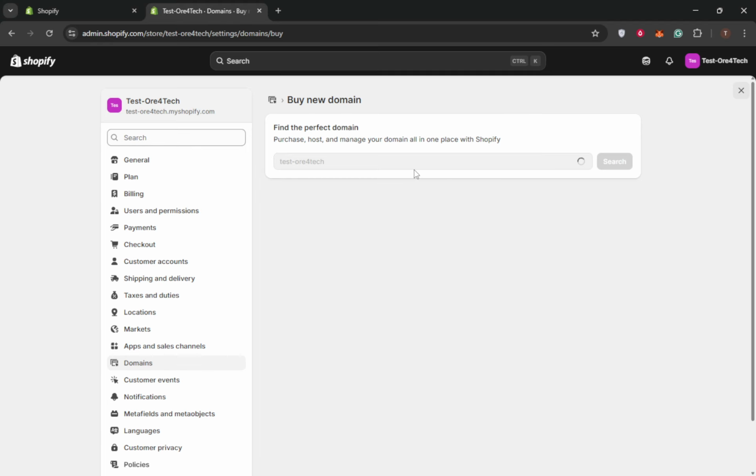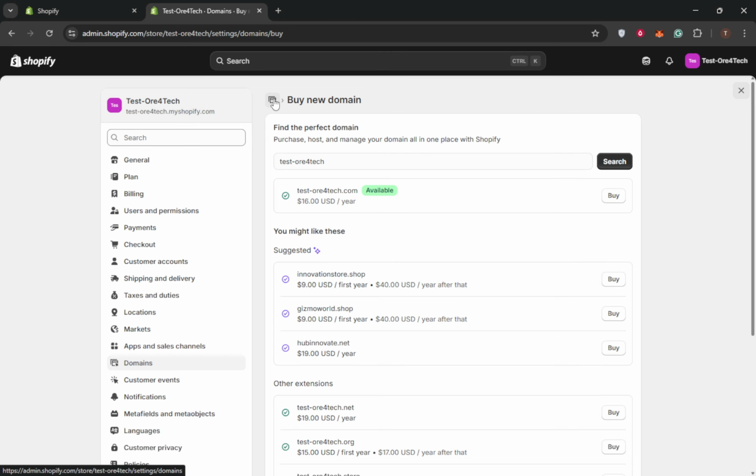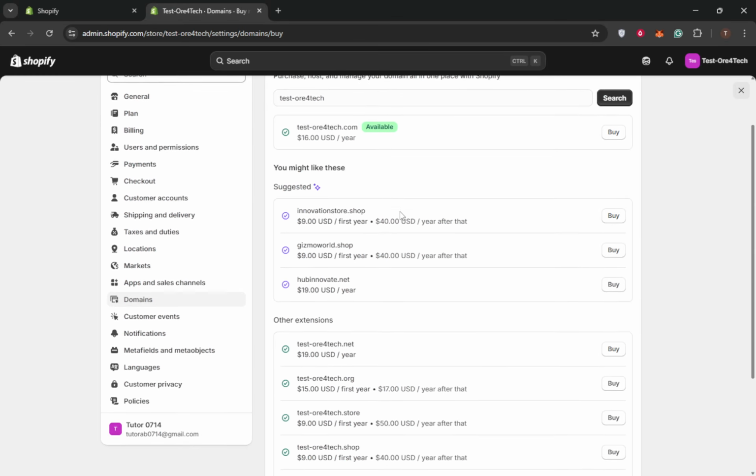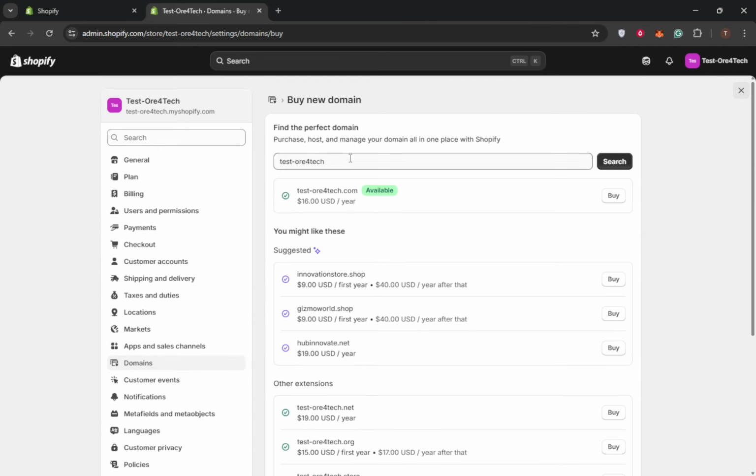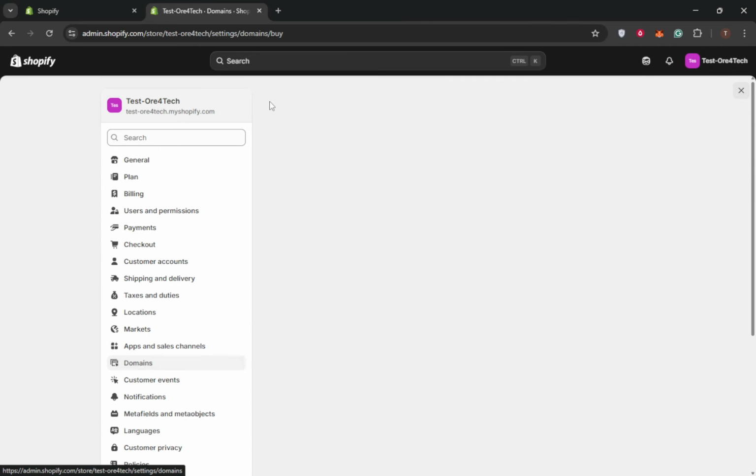Shopify will guide you through the connection process, and you'll see instructions for updating DNS records with your domain registrar. That typically means pointing the A record and CNAME as Shopify specifies. Don't worry if it doesn't switch instantly. Verification and DNS changes can take some time.